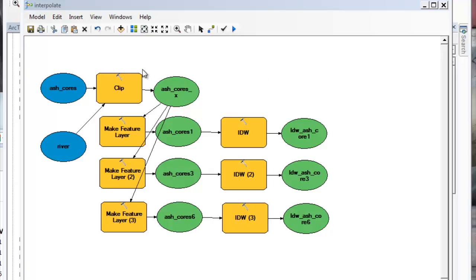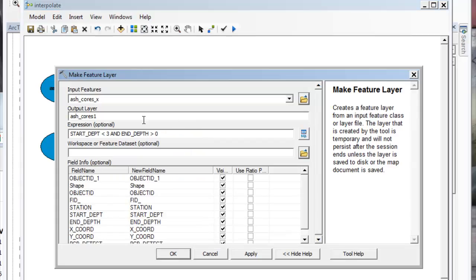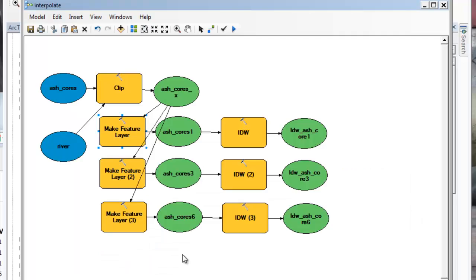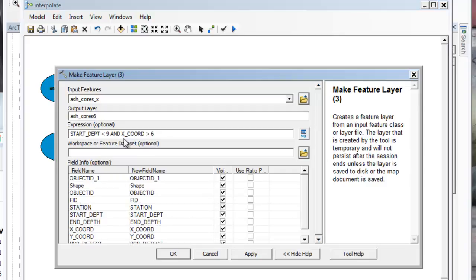Well, I've populated my model, so I'm doing a clip. I'm using the river outline on a large core data set that will yield the cores that are inside the river, and then I split them three different ways. So they're coming in. The output has a name that I will be able to identify as being what depth they are, and I'm using an expression which is the same as a query, so that the only data I get is the data that answers this query. I do that all three times. So each one has a different query to get the correct depth layer data.